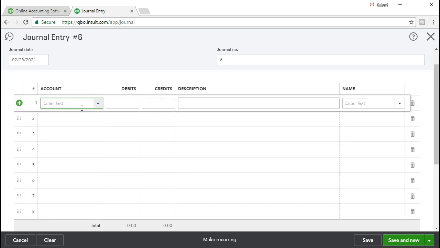So remember, this is going to be the journal entry. This will be what a journal entry is when we create an invoice. So this will give us a better idea of what an invoice is doing. We're just basically recording the invoice again, but with a journal entry.